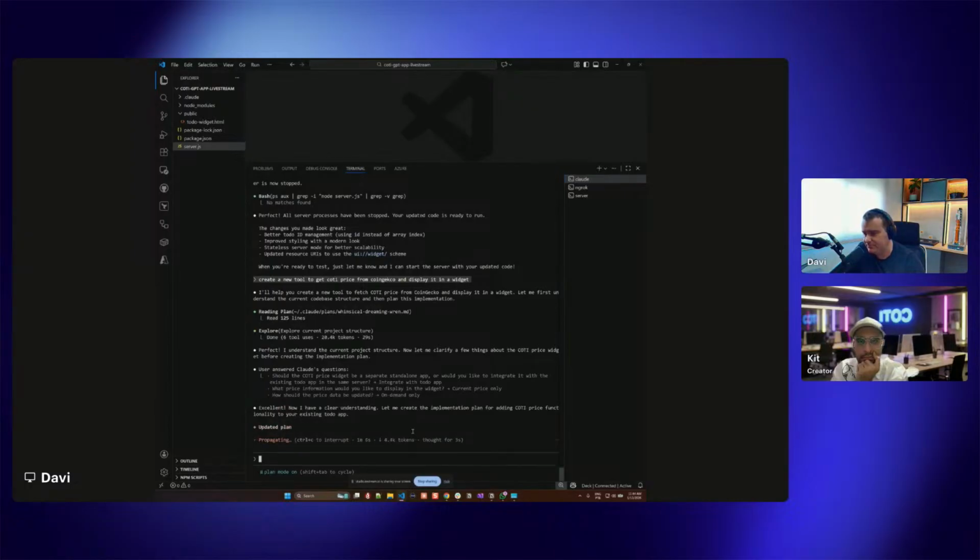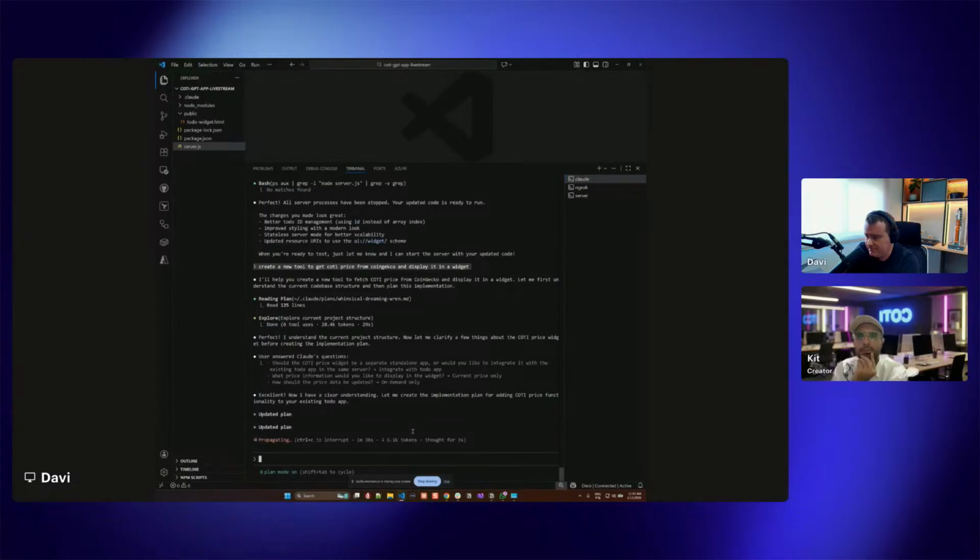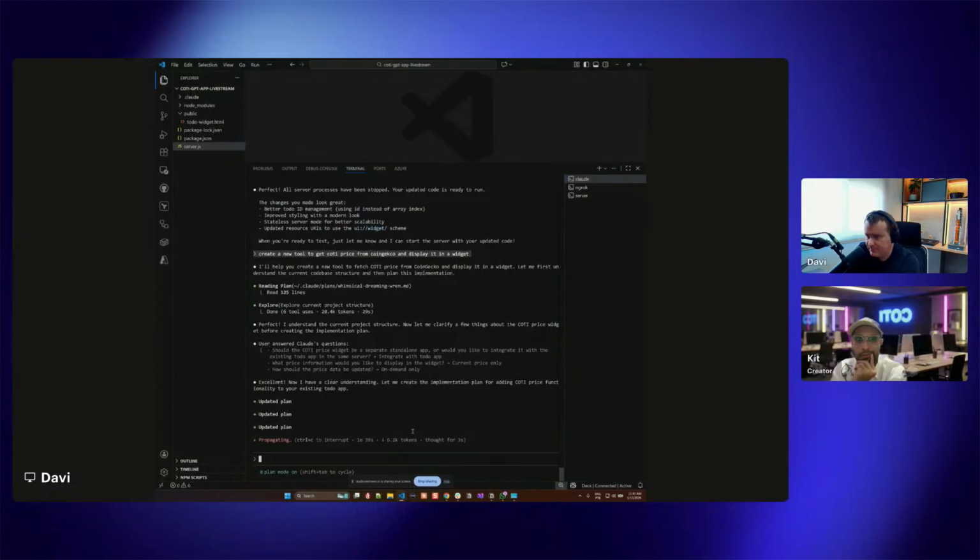So now it's updating the plan to consider our answers. And let's wait. So you can have a new tool available here, and so you can start testing the price capability. Still working on it. All right, updated plan. Updated plan again.